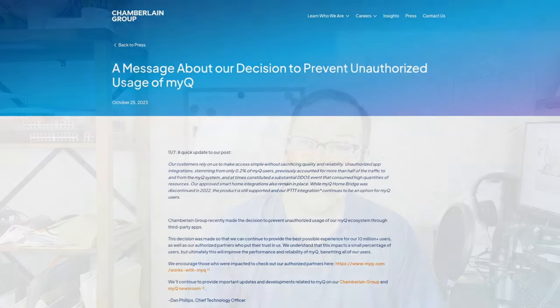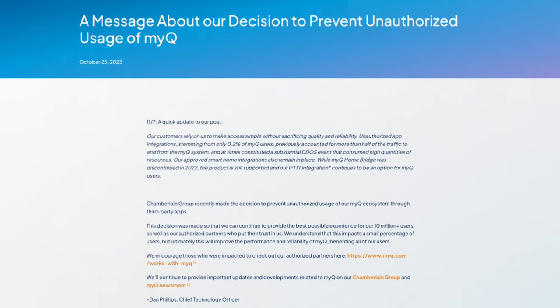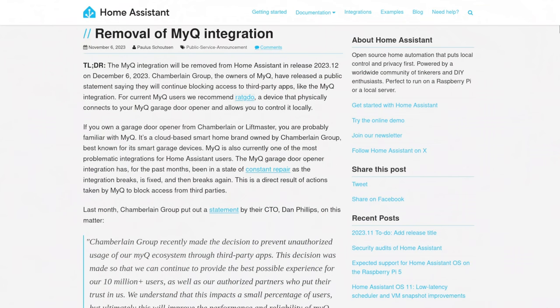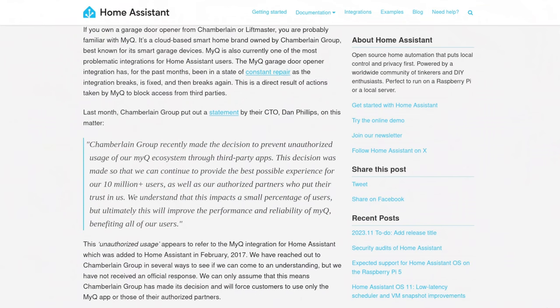You may have seen recent news about the myQ smart garage door opener by Chamberlain. Chamberlain released a statement saying they're removing third-party unauthorized access to their garage door opener. This caused quite a stir because there are a lot of smart home users who like to use Home Assistant and to integrate everything they can into Home Assistant. In response, Home Assistant posted on their blog that they're going to remove the myQ integration because it would no longer work with the myQ products.